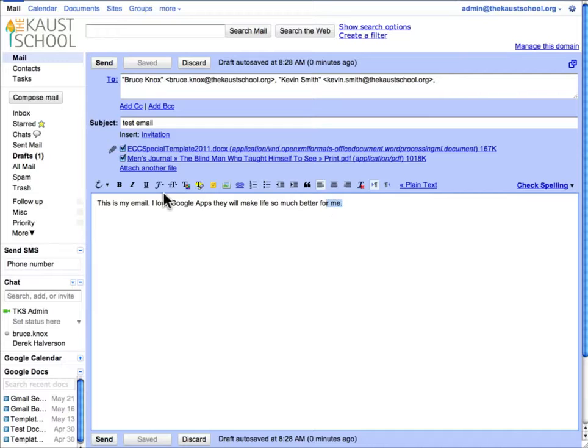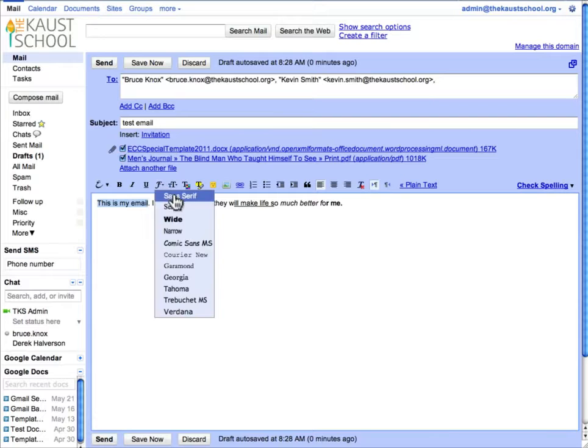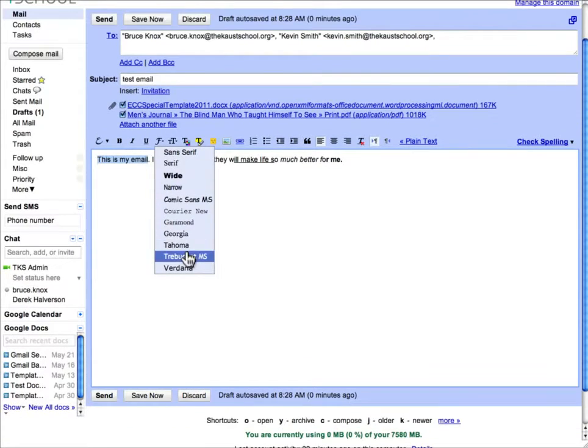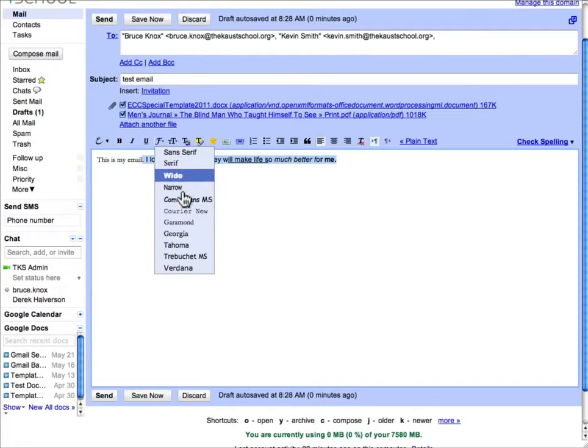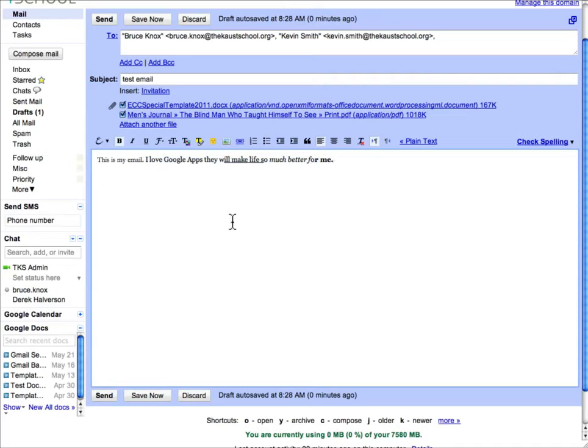We can highlight and bold. We can highlight italicize. We can highlight underline. Now in order to change fonts, it's the F. So under the F, I might pick Garamond. That's the font that I love. I'm going to make the rest of it Georgia.